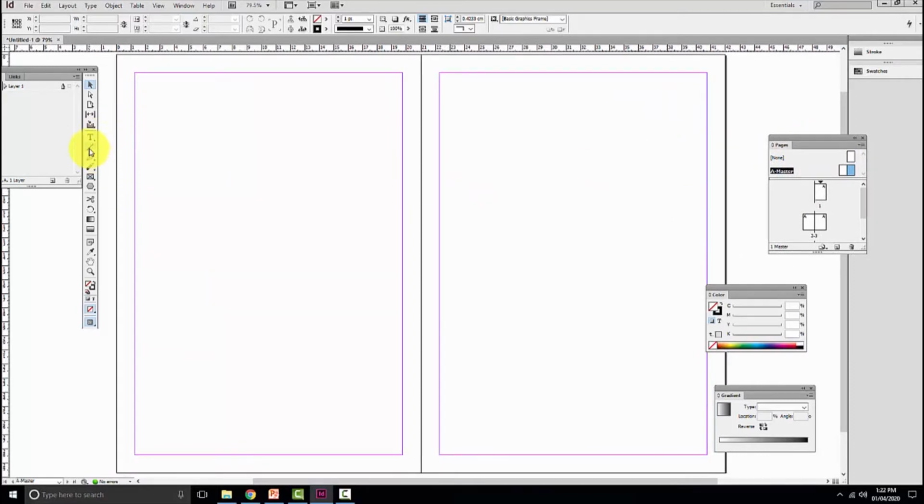After that, if I want to keep some border designs, then I will draw the line here. I'm using the shift key.